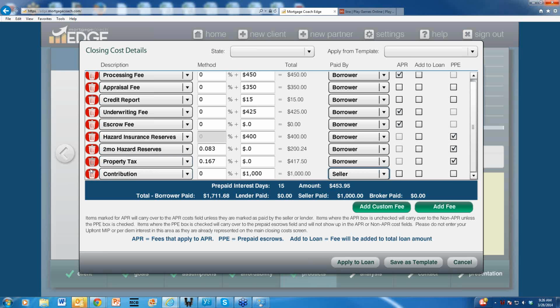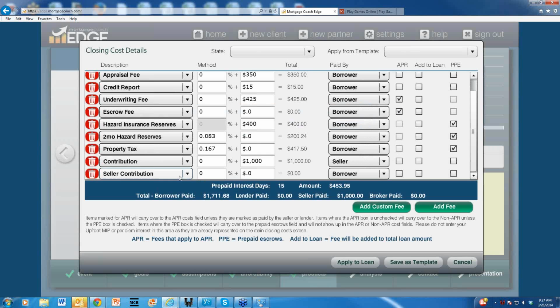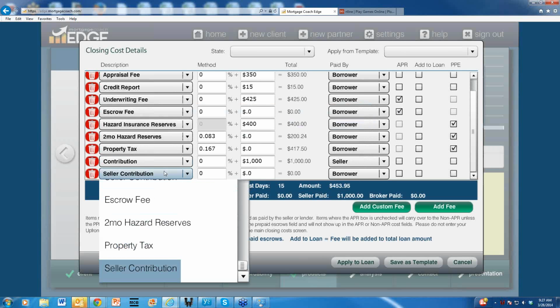Also, if you don't want to use this contribution, I could show you how to create a custom label here, but with that you'll have to use this as a negative because there's no logic in the one that you create yourself. But let's go ahead and do it so I can show you how this process works. So if I add a custom fee, say I want to label this as seller contribution. I could go ahead and do so and then press OK. That is now in my drop-down as well and saved in my list.